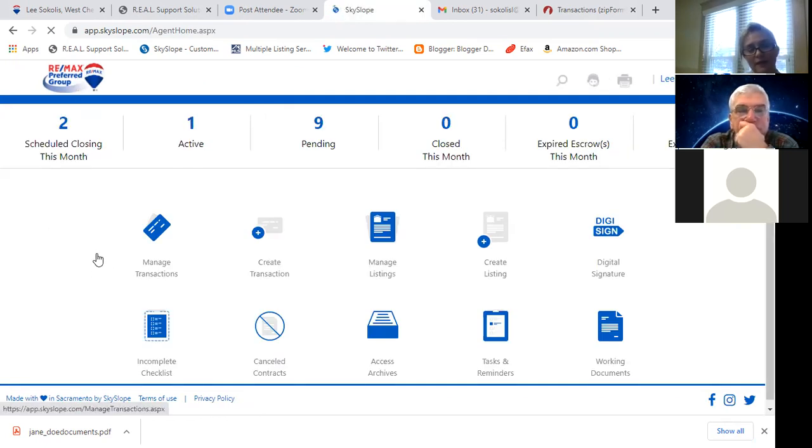The next set of icons down below, we have manage transactions, create transaction, manage listings, create listing, DigiSign. Going through those first 5, manage transactions is just a shortcut to pull up the transactions that you have in SkySlope. To create a transaction is to create one within SkySlope. This does not feed out to the MLS. So this is exclusively just to manage a transaction in SkySlope. And a transaction is something that you have pending. We're not going to put our unsigned, unaccepted deal into a transaction.